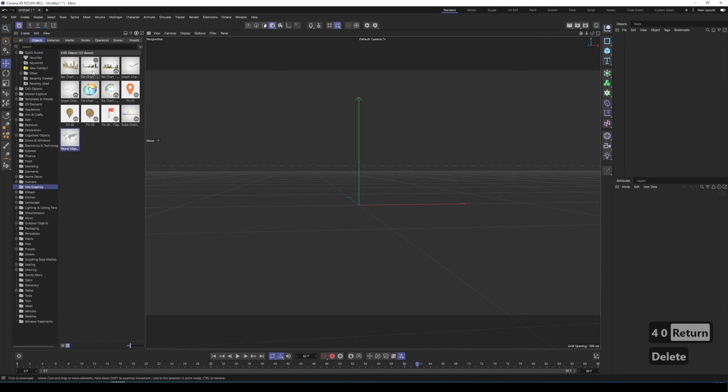So these are some great infographics presets, and I hope this helped you to play around with them.